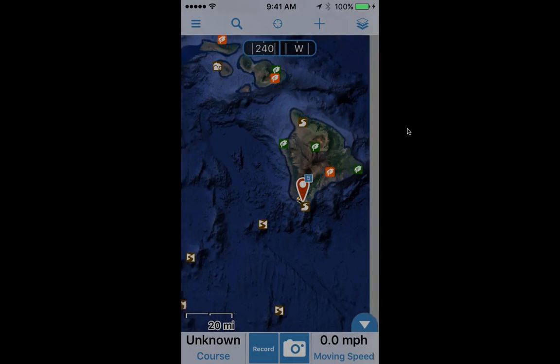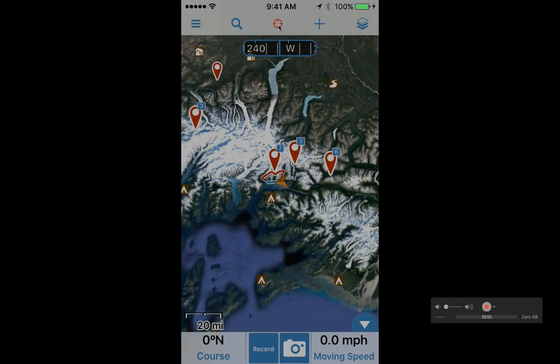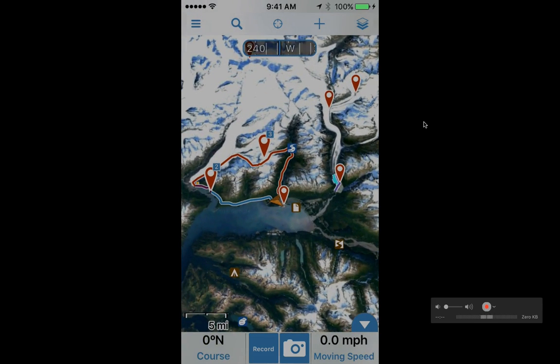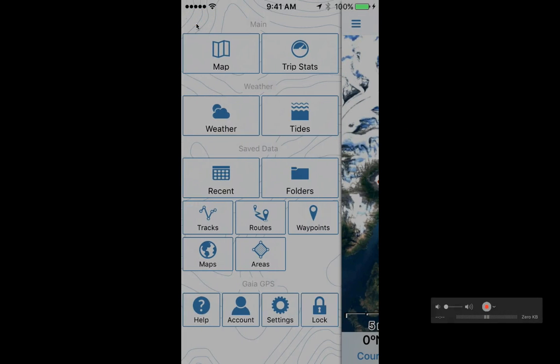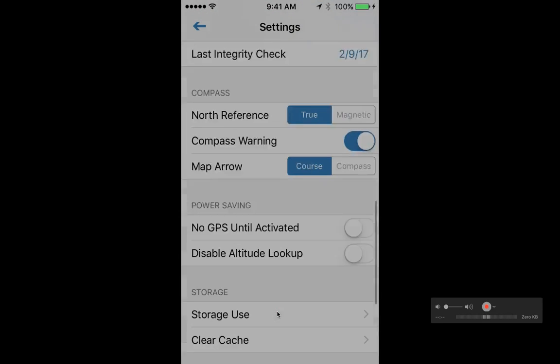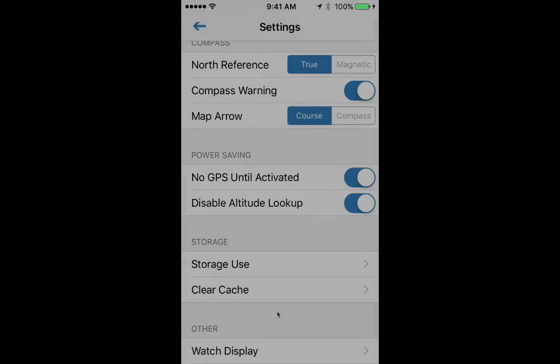Okay, I think that's it for the intro. I'm just going to bounce back to my current location by hitting the GPS activator there. And the only other thing I wanted to mention was battery life. You saw those two options within the menu settings, and I would definitely have those both turned on to save battery.